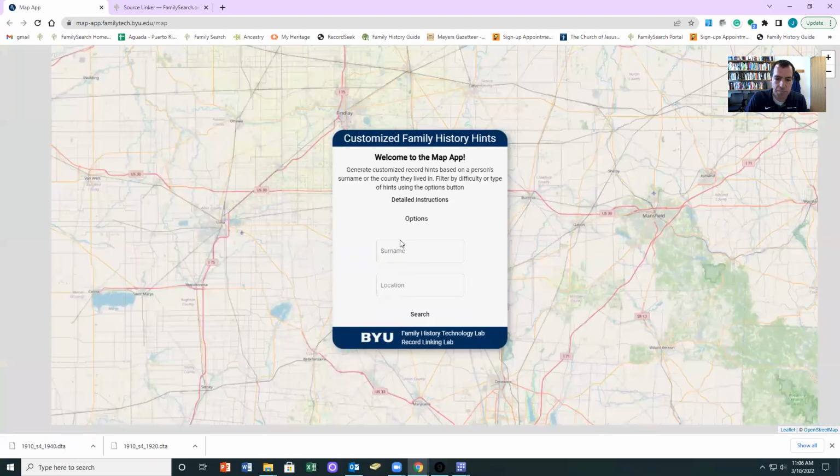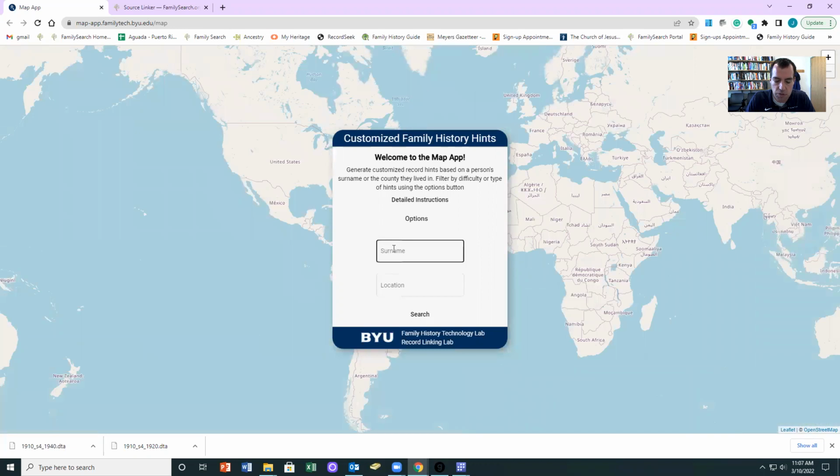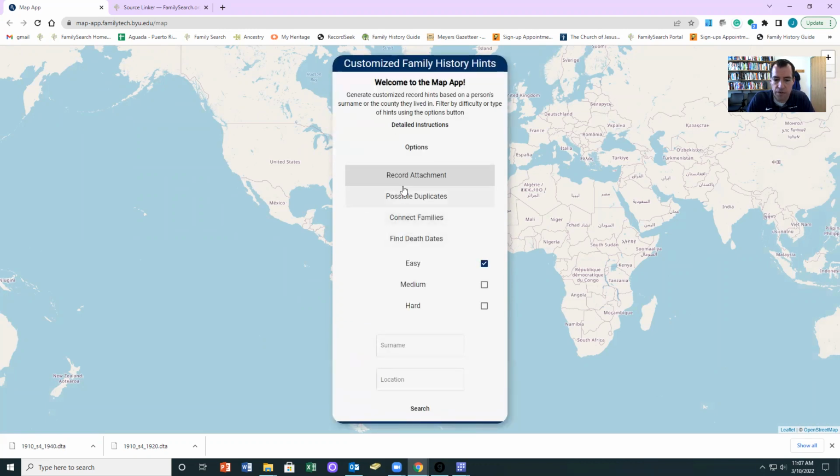So those are kind of the main 2 use cases that we see people using this app for. Maybe search for a surname or search for a place. And then notice you can always hit search. Other things that might be helpful is this options button. And this is one we're still developing and adding more to. But if you hit here, notice that the default is we're giving you easy hints. If you'd like to try some more challenging hints, we'll have things loaded into medium or hard, and so you can decide which hints you'd like to look at.